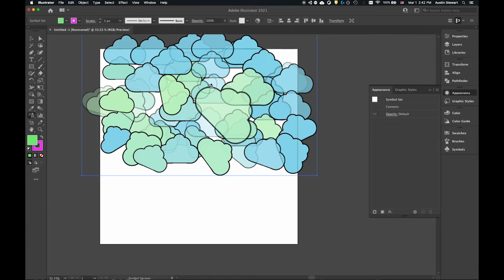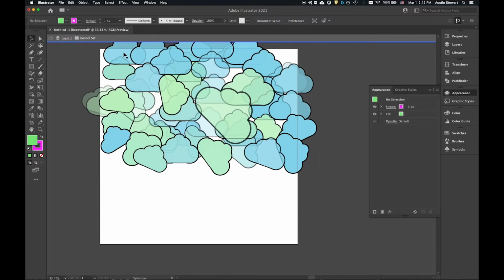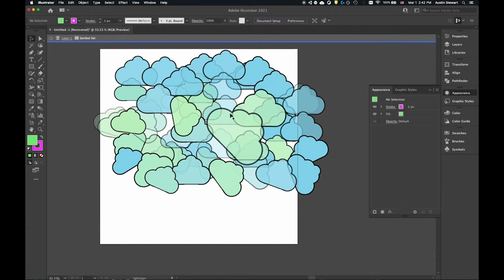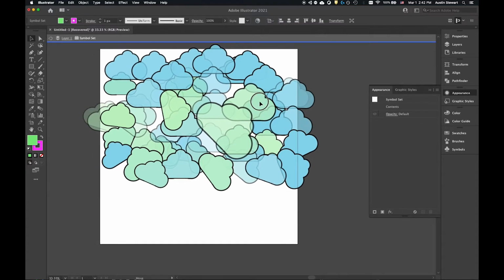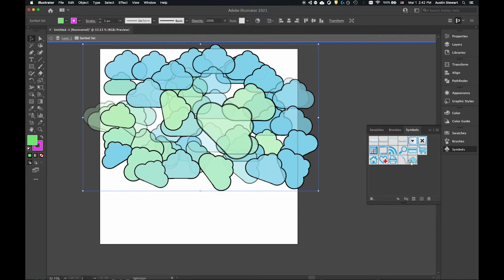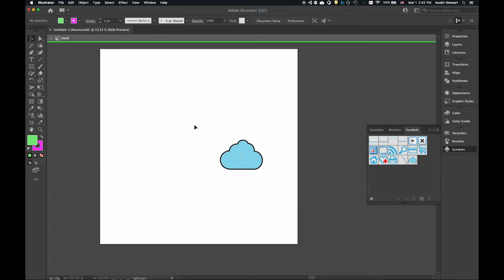So let's go ahead and look at some other things we can do with symbols. We've got our symbols set, but let's say I don't want it to be that pale blue, or I want the stroke to be a different color. I'm going to select this and double click, and you'll notice I can't select one of these individual objects. I can only select the entire set. So I need to go to Symbols and double click on my cloud. Now when I do that, you'll see I get this single little cloud, and I'm in an isolation mode.